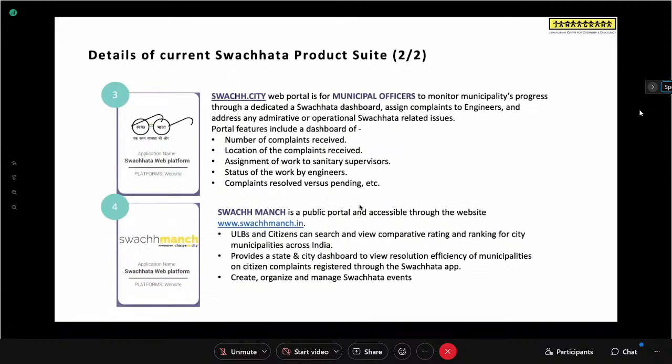The Swachh.city is a dashboard for municipal officers to monitor all the grievances and municipalities' progress towards the resolution of those grievances. The portal features include a dashboard of number of complaints received, the location of complaints received, assignment of work to sanitary supervisors, status of work by engineers, and complaints resolved versus pending. The Swachh Manch is a public portal whereby you can create, organize, and manage Swachhata events.